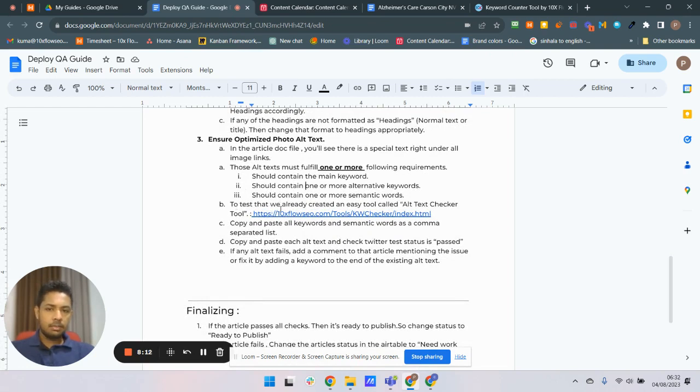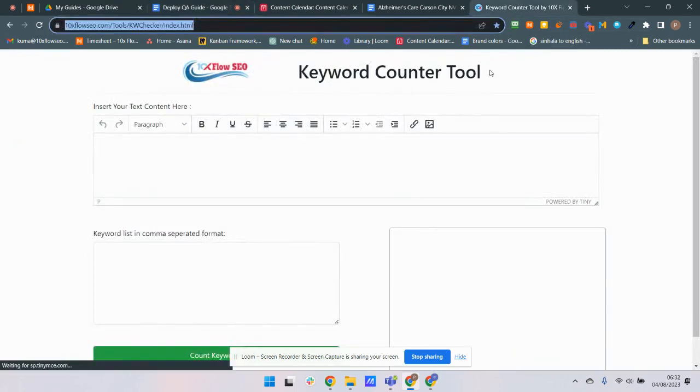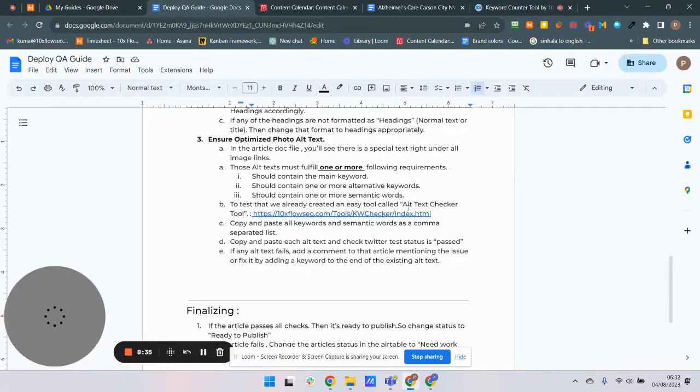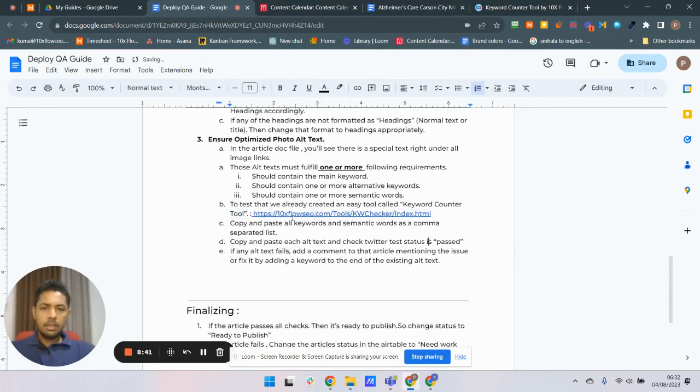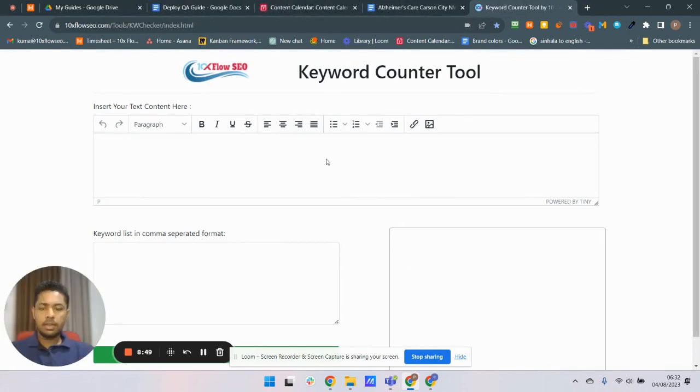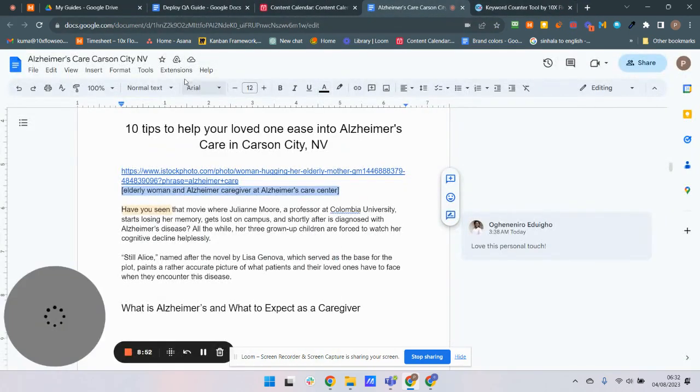To test, we already created an alt text checker tool. We can use our own keyword counter tool. Actually, it should be keyword. We have renamed it keyword counter tool. I'll update that. We can use this to open this keyword counter tool, and it's very easy to use.